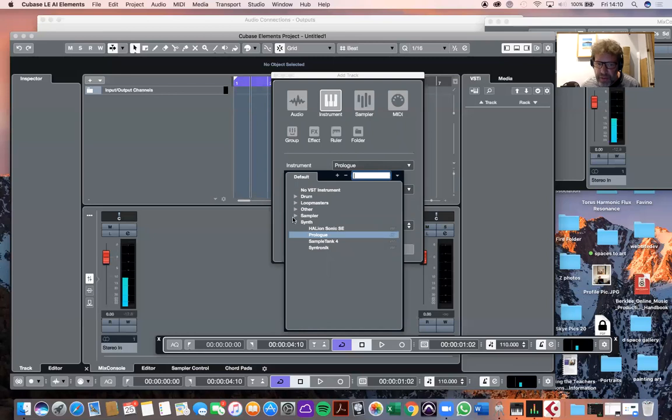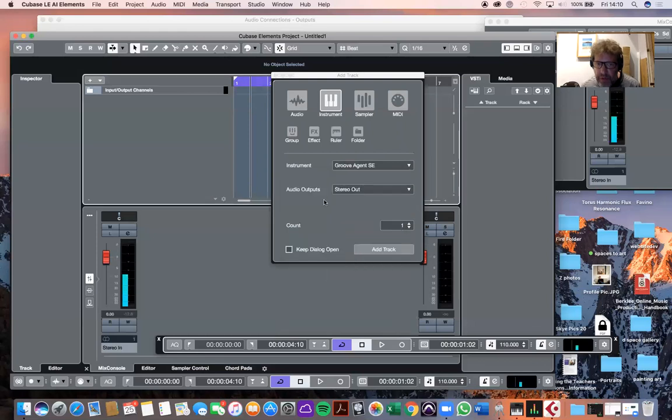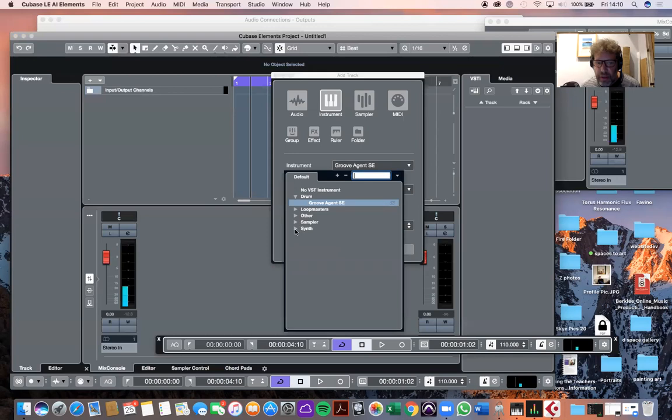This is slightly different to in college, but we've basically got the Groove Agent, and then you've got the HALion and the Prologue. I've got a few extra things because it's on my machine at home. You won't see these, like Sample Tank, in college, but you'll see Groove Agent, HALion, and Prologue, and you'll also see Sampler as well, I think.